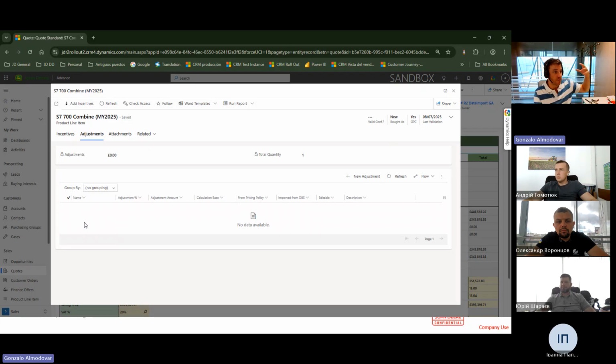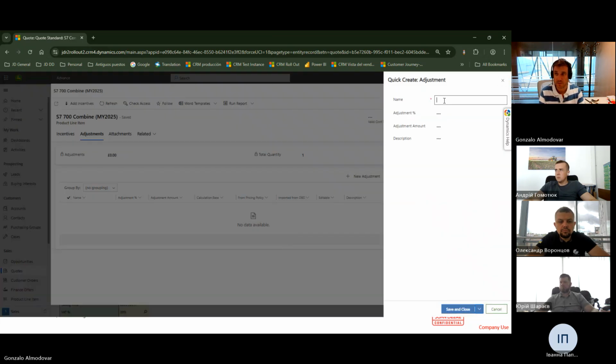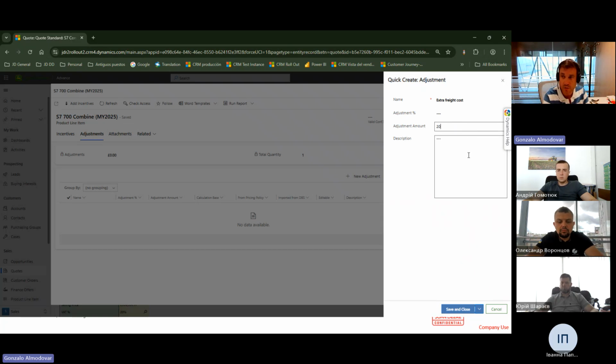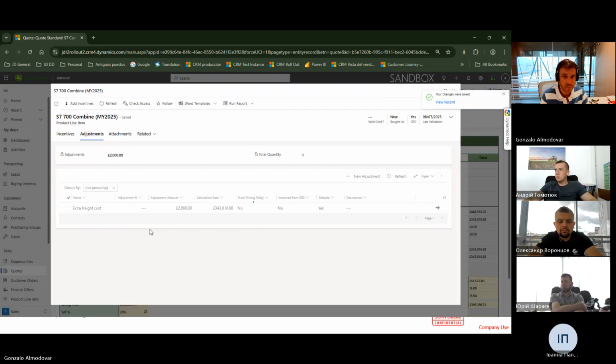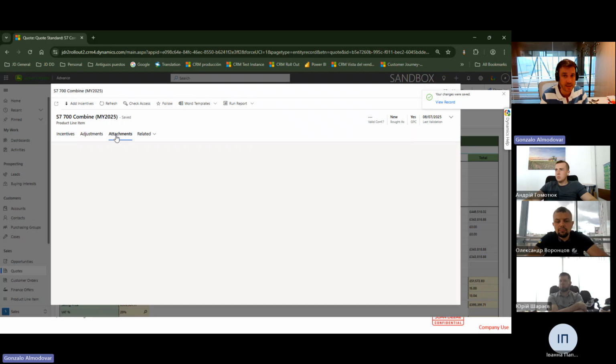This is including the adjustments for my pricing policy. By default, if they are editable, I can edit them, remove them, or add new adjustments. For instance, extra freight cost, because maybe this is in the other part of the country, right? So it's not just 1,000 euros originally established, but maybe 2,000 euros to send that machine there. Right? Good. And last thing, attachments.